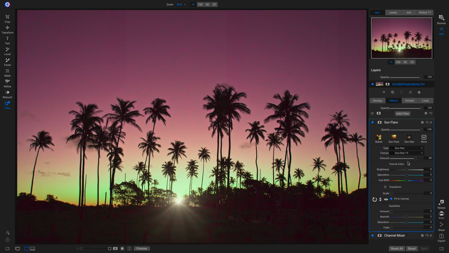So now inside the sun flare filter, we can actually modify a lot of the different tones for our sun flare. So I'm going to pull up on the amount, so that's at 100, and then I'm going to pull down on the brightness a little bit, right about there. I'll pull up on the saturation, and I'm going to bring my hue down to a warmer color, about like that.